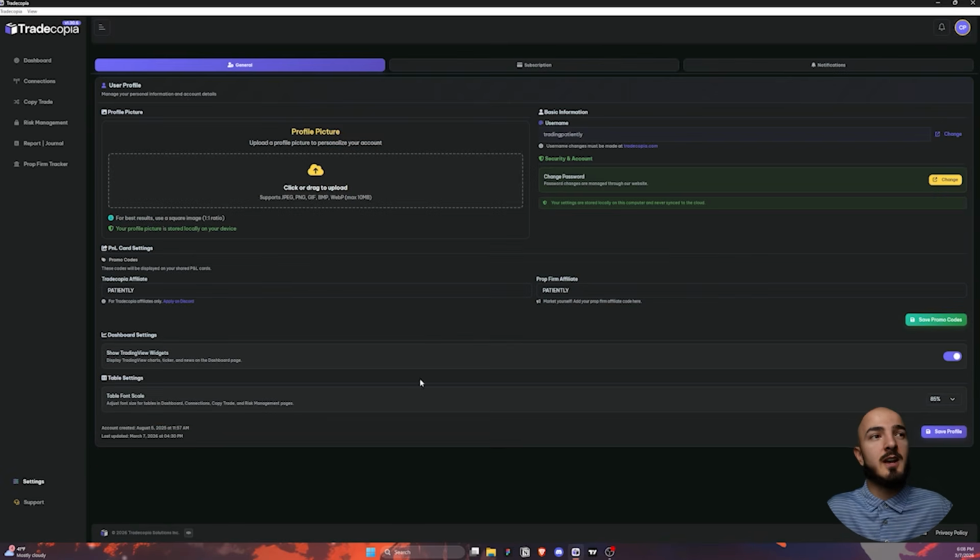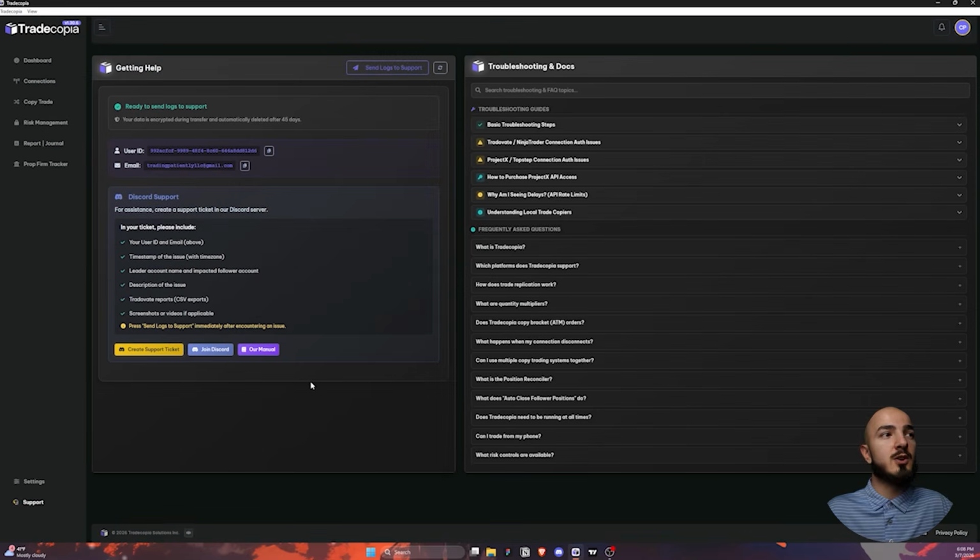Then we have the settings right here. Everything settings related. I'm not really going to run you guys through that. You can see your subscription, notifications, everything right here settings related will be in the settings section. If you have any issues with the platform, you can go right here and create a support ticket with the support tab, or you can go into Tradecopia's Discord community and also create a ticket or ask questions there. But Tradecopia's support team is nothing less than amazing. So definitely if you have issues or need help, just go in here, create a support ticket, or join the Discord community.